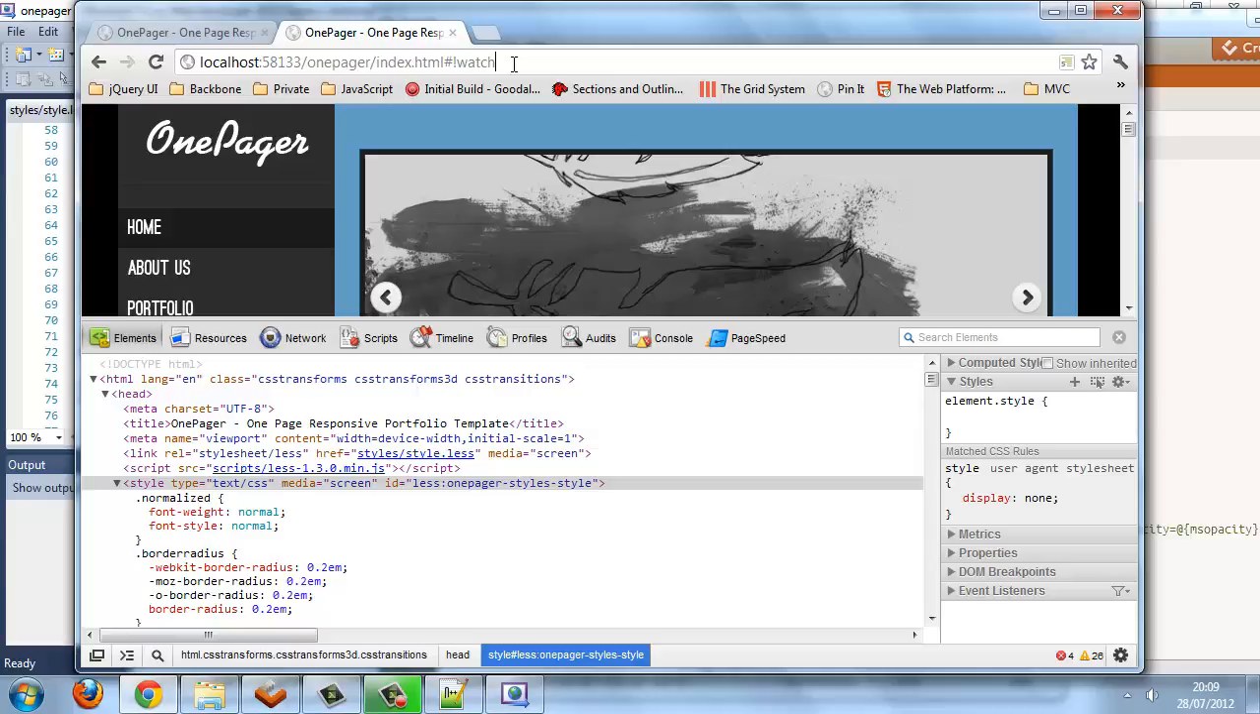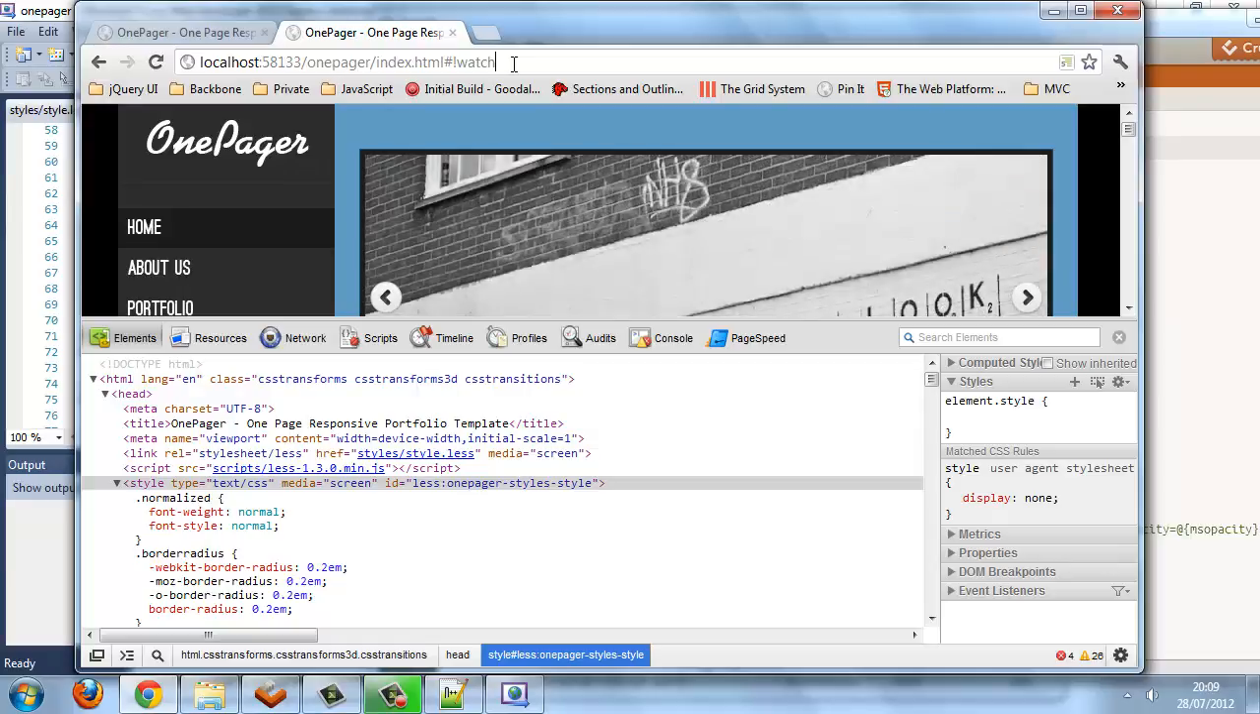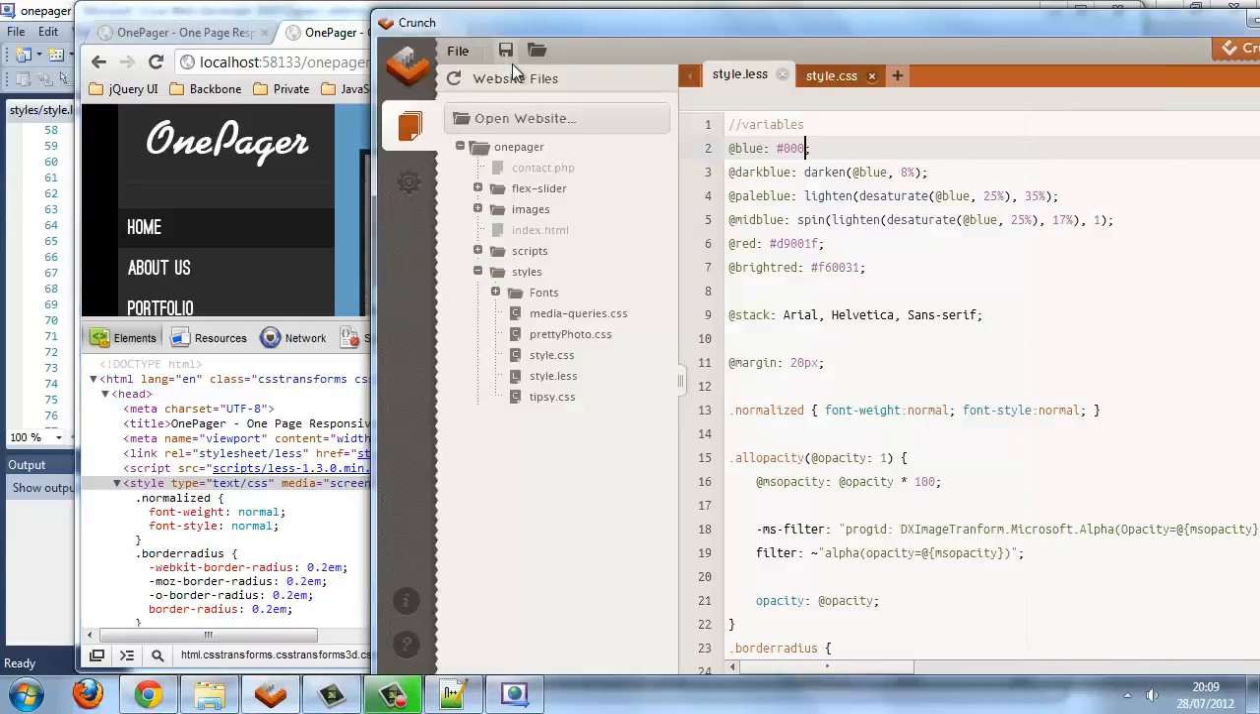So again, that's pretty useful for rapid prototyping. You don't have to keep recompiling your less file. You can just have the browser automatically update the web page for you. And it won't update the whole web page, it will only update the bits from the less file that have changed. So we'll just put that back to what it was. And we'll save that, and yeah, it's gone back to blue.